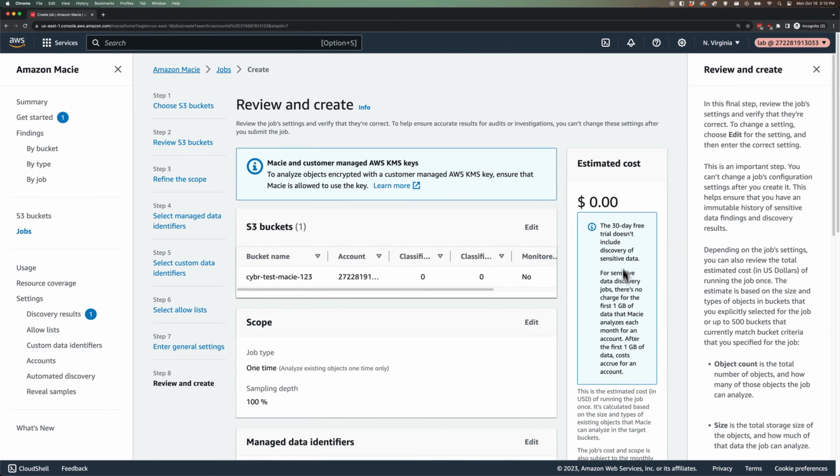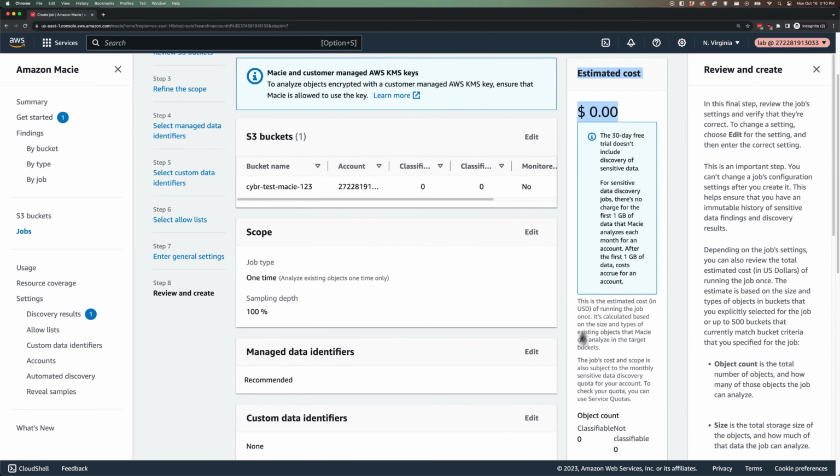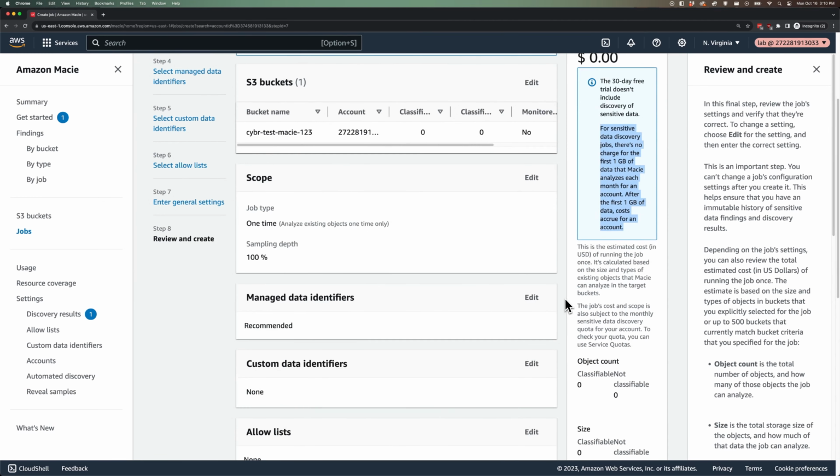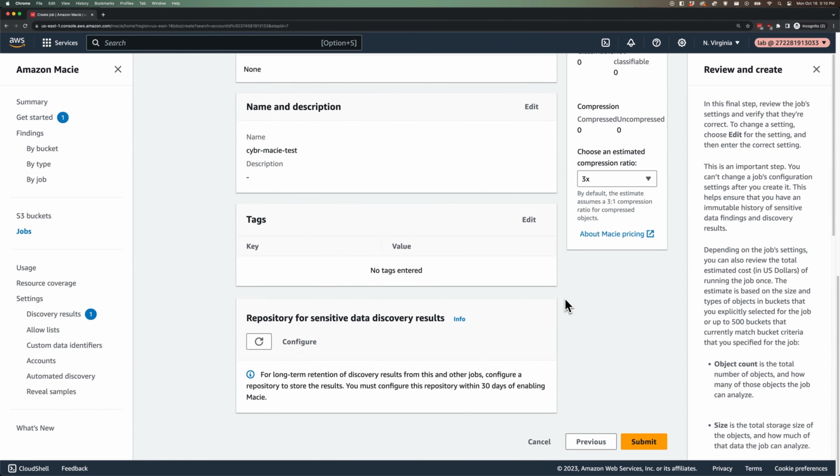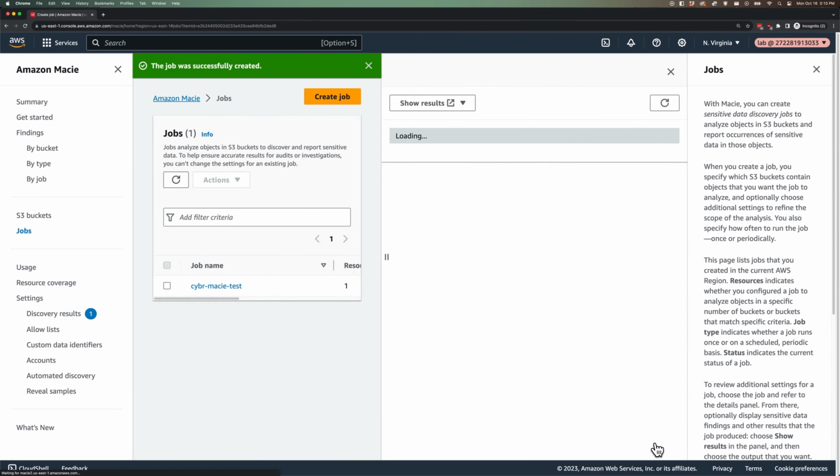On this final review screen, we'll get a cost estimate for this job, which is helpful in knowing before you're running the job, since it could help you narrow down further if this were too expensive. Now you should see a $0 here, and if not, double check that you've got the right bucket and that you're not analyzing too much data. And when you're ready, let's click on Submit.